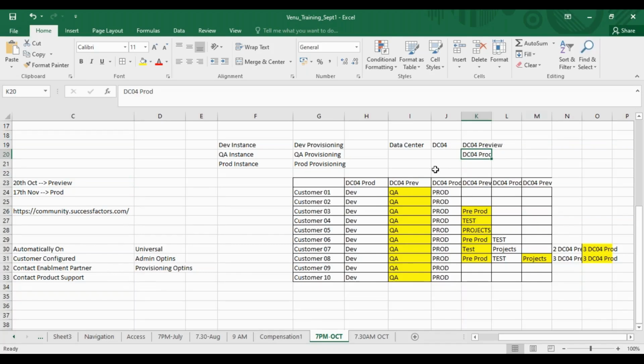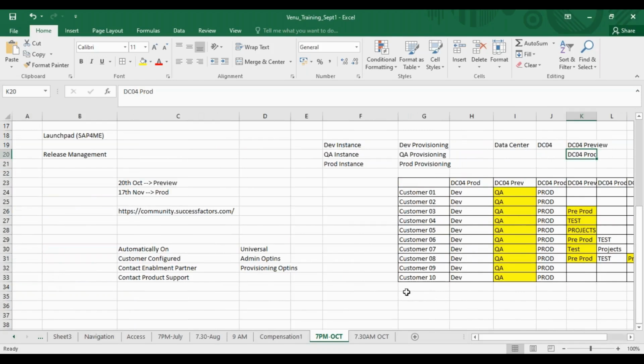Okay, clear for everyone on the release? So what will we do in release? Excuse me, talk about the contact enablement partner. Can you explain more? Contact enablement partner means only things which can be done by your implementation partner. What can be done by the implementation partner? The provisioning settings, because the certified consultants are with the implementation partner. Certified consultants will not be with the customer.